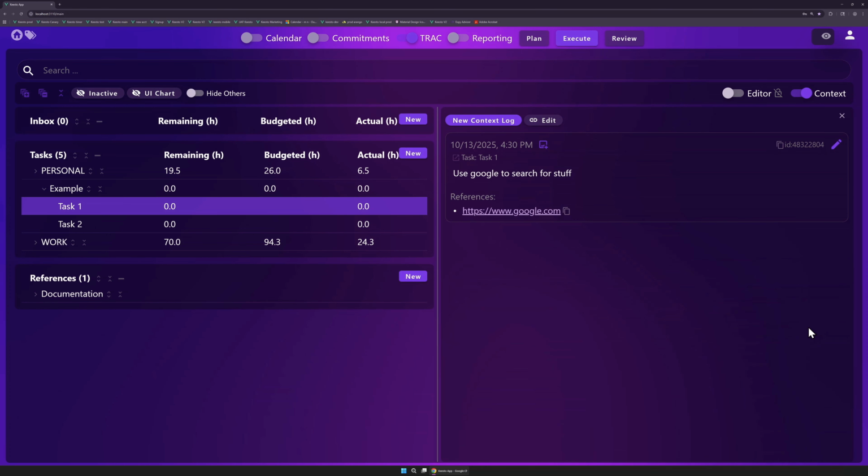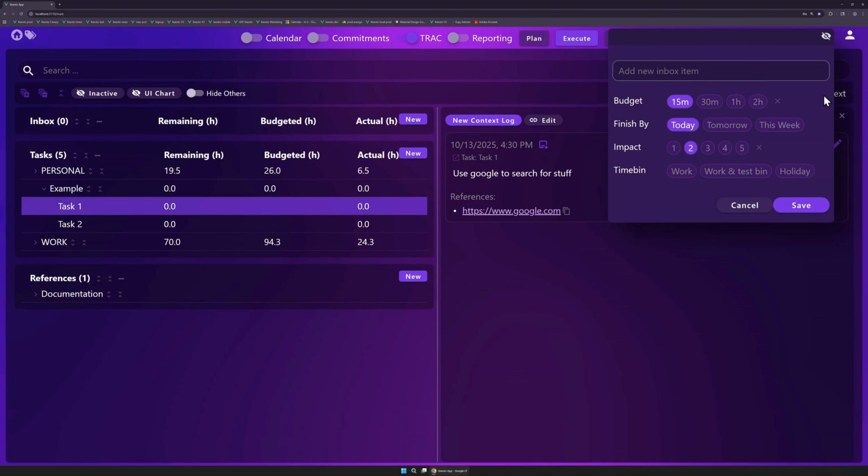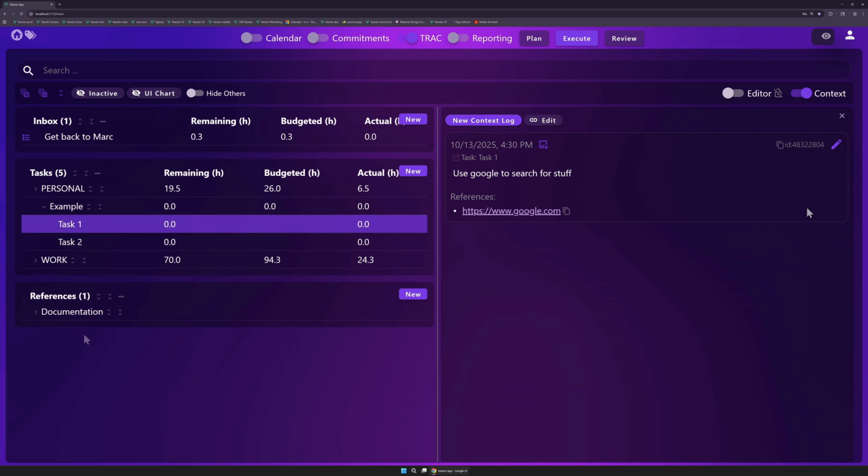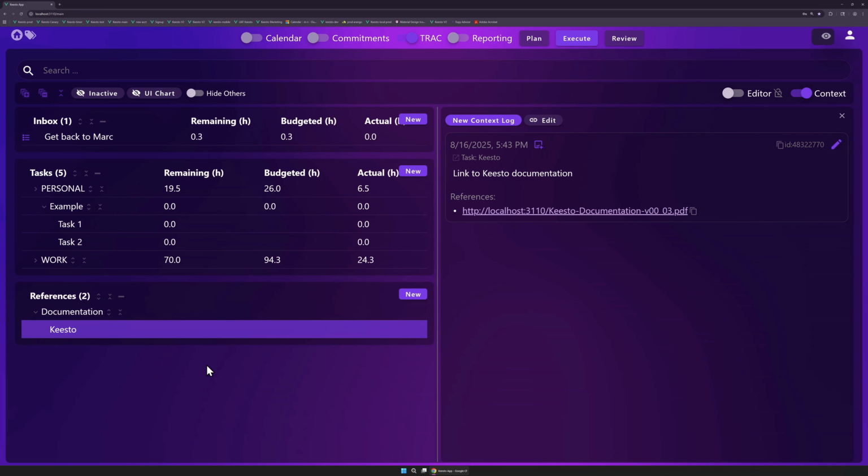The inbox technically works the same as tasks, but its purpose is different. Tasks is where you manage projects. The inbox is where you deal with interruptions. As such, there's an additional quick add feature that lets you quickly add interruptions to the inbox as they arrive. The reference list is similar to tasks except they are not actionable. Basically, think of them as a way to organize non-actionable context logs.